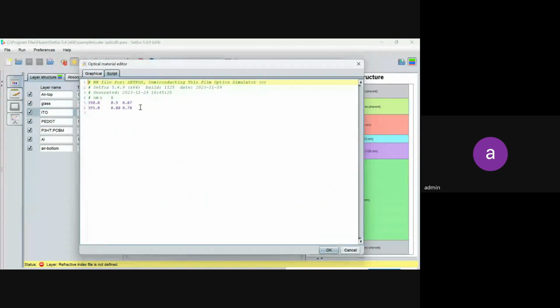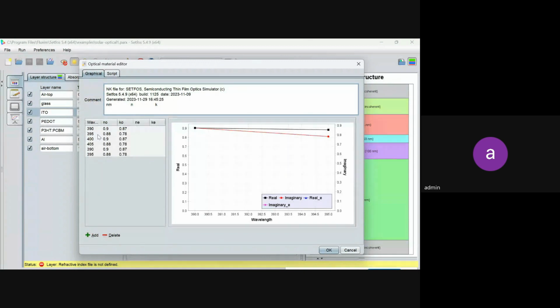It will also generate the script. You can see this is a script here. If you copy and paste it, that will also be changeable. If you change the value here, you can also write the script in this particular editor, and it will be reflected in the graphical user interface. You can see in the graphical user interface that the refractive index is added. So in this way, if you want to create your own refractive index, you can add that as well.